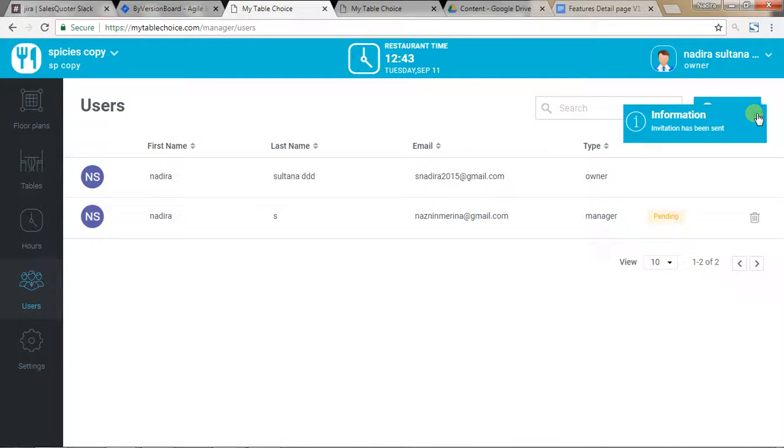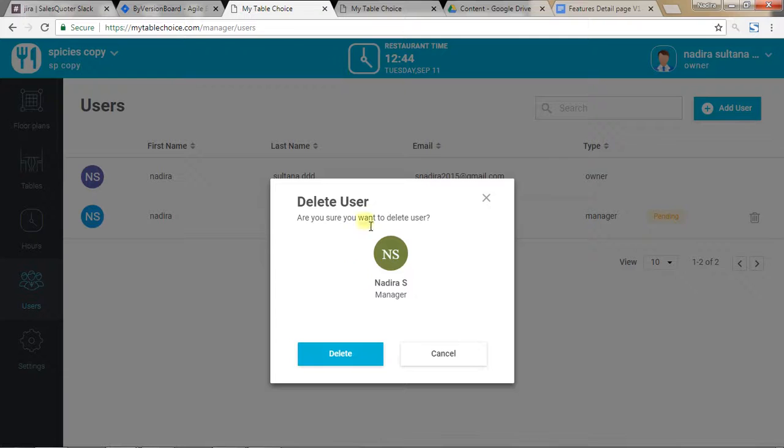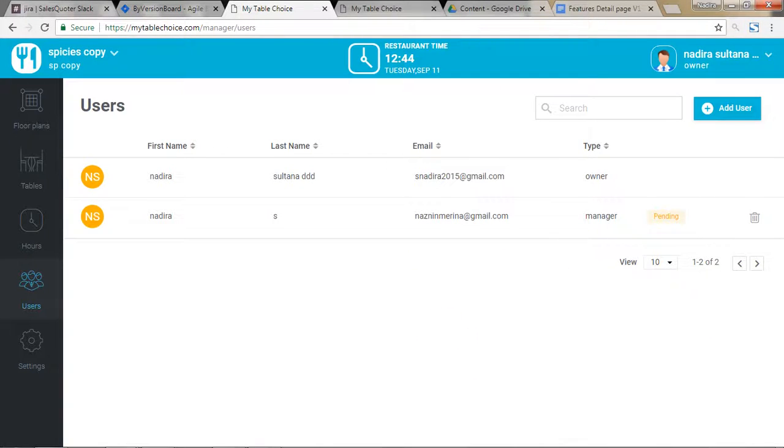So I have added the user. Now you can see that here the status is pending, so it means that that user still didn't join this restaurant or didn't accept the invitation. So now let's see how this is going to change once the user activates the restaurant from email. Also you can see I still have an option, I can delete this user. If I delete this user, then that user will no longer be able to join this restaurant. So now I'm not going to delete.